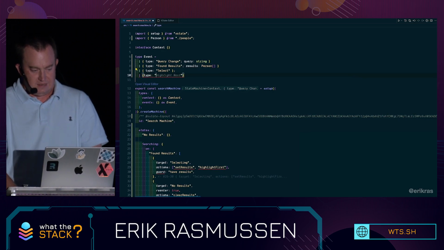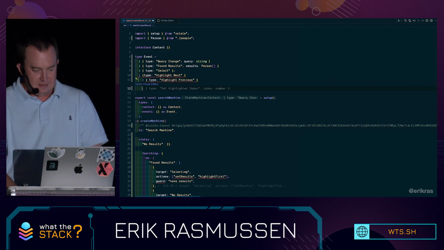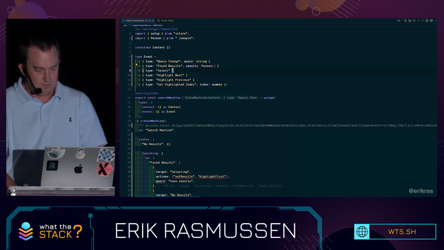They were highlight next and highlight previous, and good job Copilot. We needed the index, very good. And we've got a problem here with the semicolon up there. And so now Prettier's happy. Okay, so we've got all our events now.